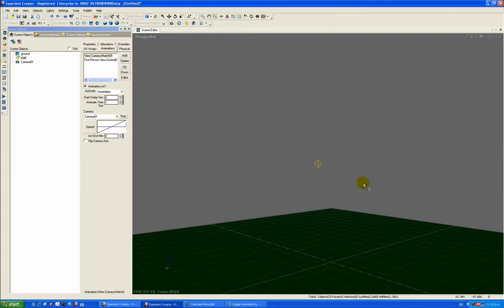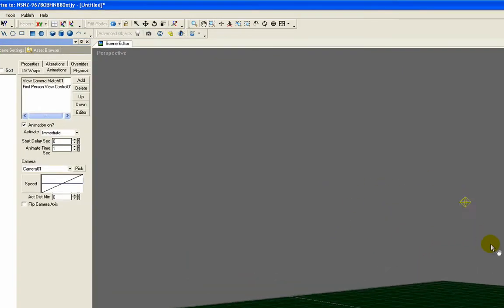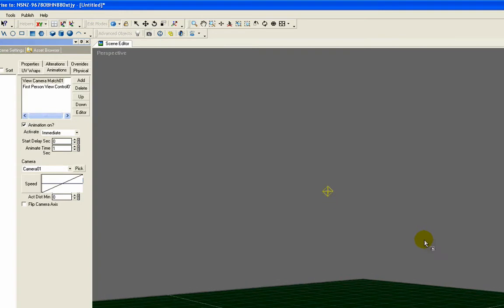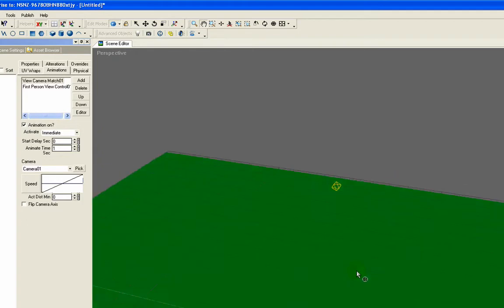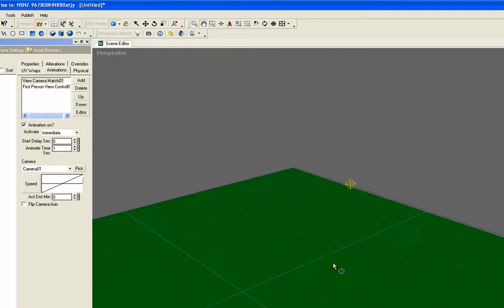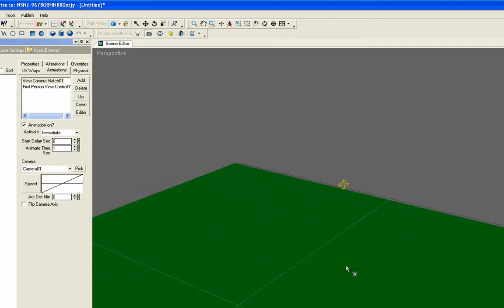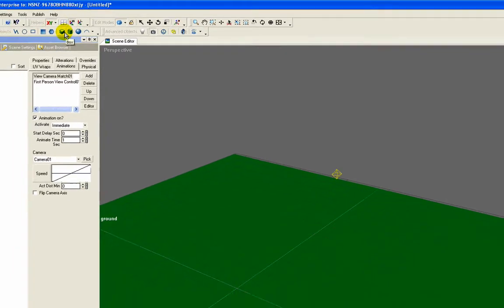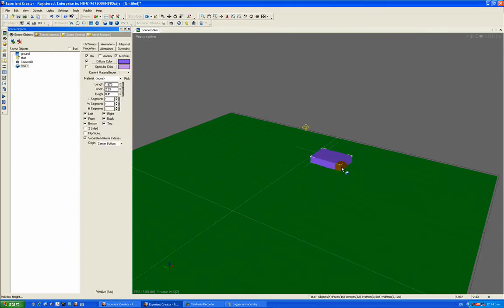If I hold down the middle mouse key, so the scroll wheel, I can pan around. And if I hold down the option Alt key and the middle mouse key, I can sort of rotate around. So we can get a better view to draw what we want. So now I want a box that can rotate, so I'll just quickly come over here and draw a box.